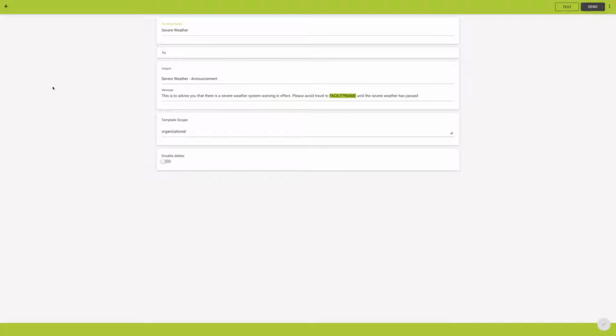To send a message to multiple facilities, it's quite simple. First, I'm going to show how to send to all of your residents, and then I'll show you the staff version. So first, you either create a new message or open a template. Here, we're going to use a notification for severe weather as the example.